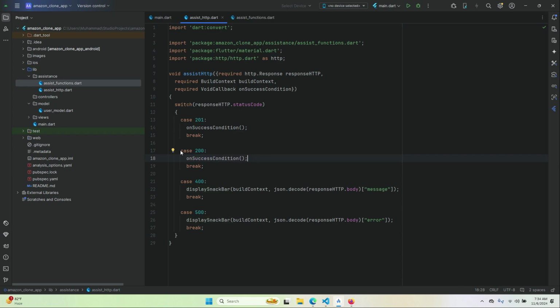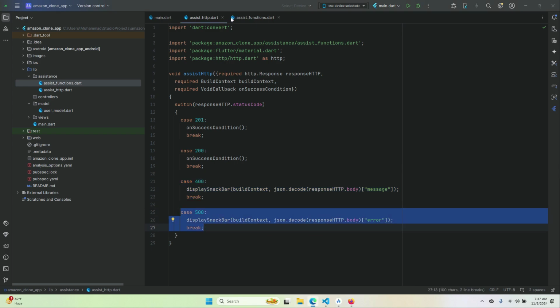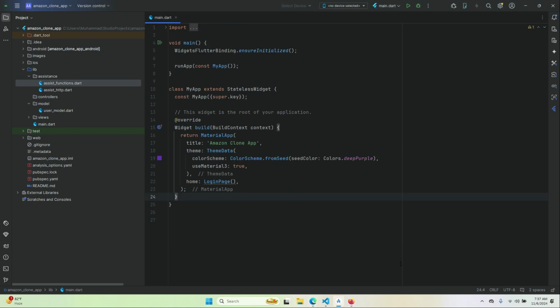Now remember, this 200 is for a successful request. 201 simply means that the resource was created successfully. This is the bad request status code, and you know that 500 represents the server error. Now after that, we are ready to communicate with the database using our API.